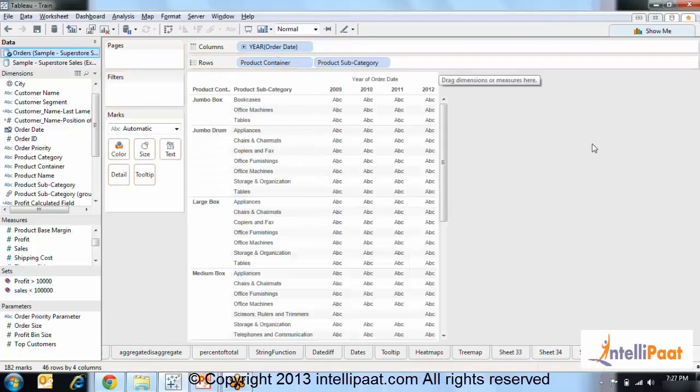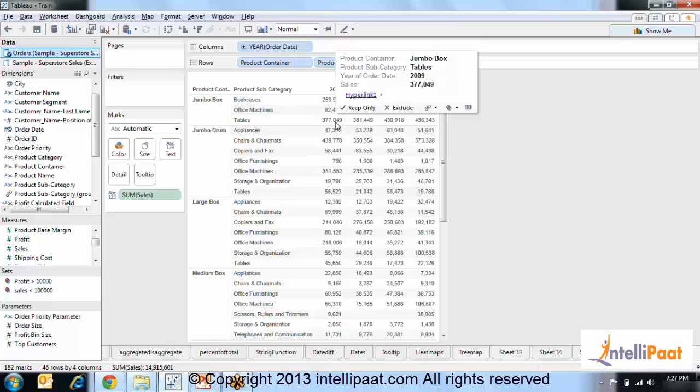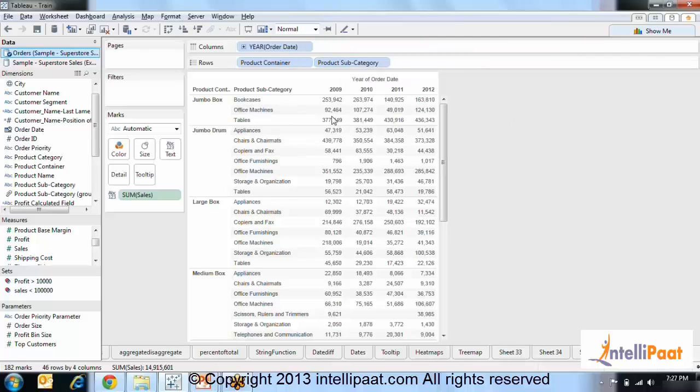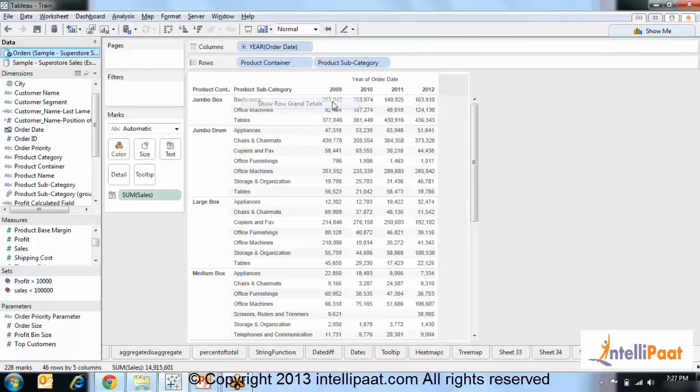So we have this thing now. I'm going to drag the sales here. So it's a simple table, just like how we had it earlier. Now, by default, you're not seeing any subtotals. If you want to see that, just go to the analysis menu, come to the totals and say add row grand totals.